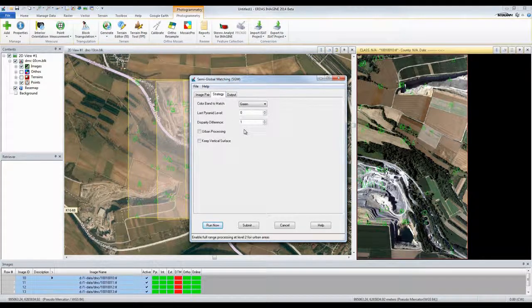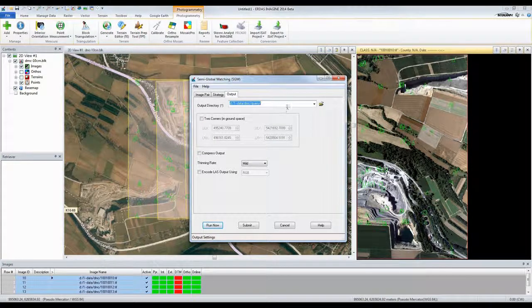Some strategy parameters I'm not going to get into just to keep this short, but they're available. When we get to the output directory here, you would just obviously specify where you want it to go, but the most important thing really here is to define your RGB encoding for the point cloud itself.